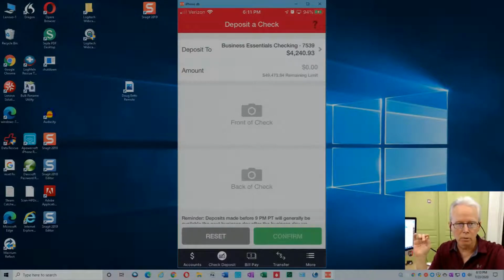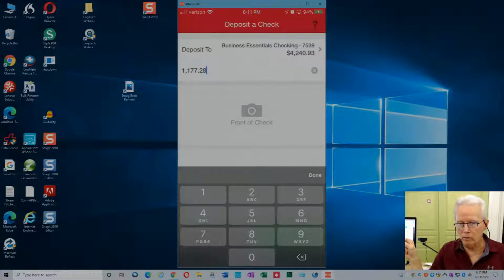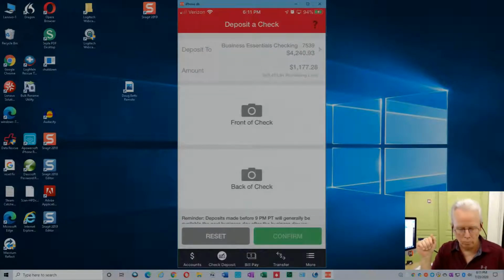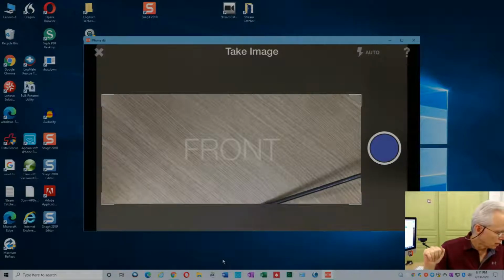So I touch front of check. Whoops, wait a minute. First I got to put in the amount for the next check. So I'll touch the amount field and then type in the amount, 117728. And then just above the numeric keypad on the right hand side is the word done. So I'll touch that. Now it's asking for the front of check. So I'm going to touch the front of check field, and then that shows the desktop surface.